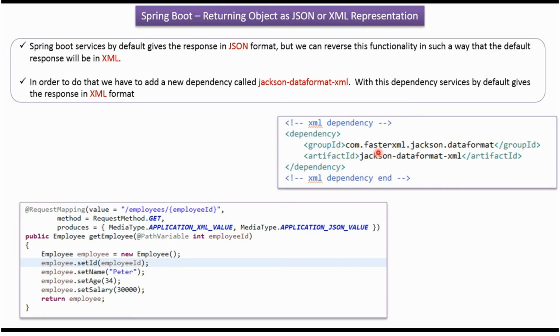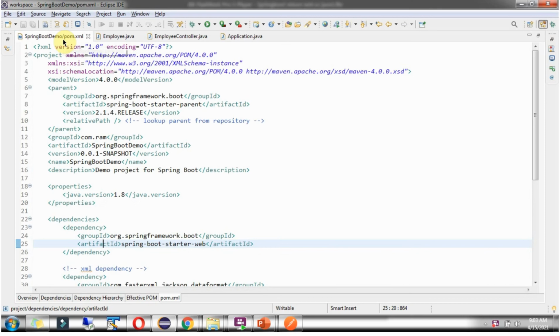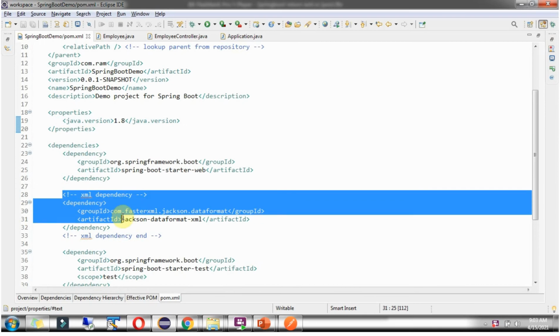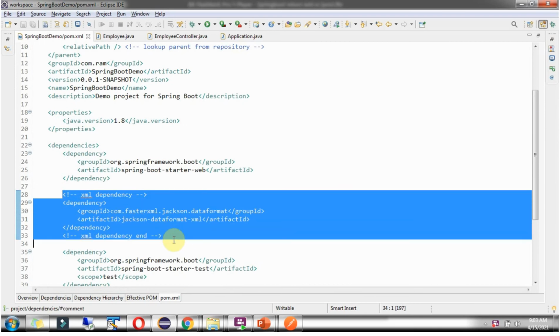And in order to do that, we have to add a new dependency called JSON data format XML. With this dependency, services by default give responses in XML format. Here you can see the pom.xml file, and as I have explained, I have added the JSON data format XML dependency.